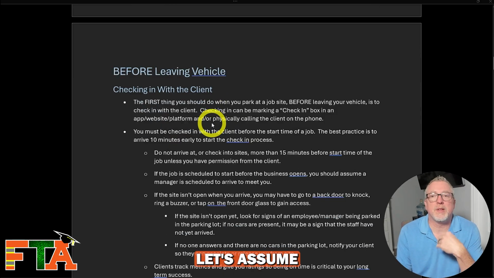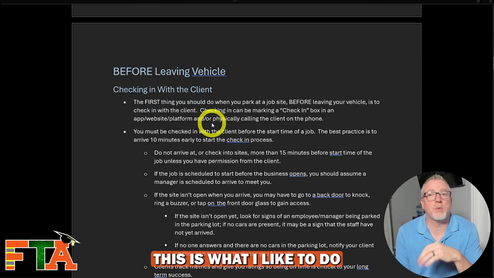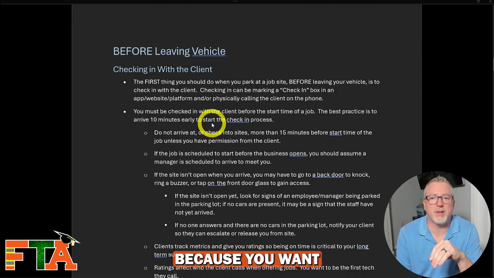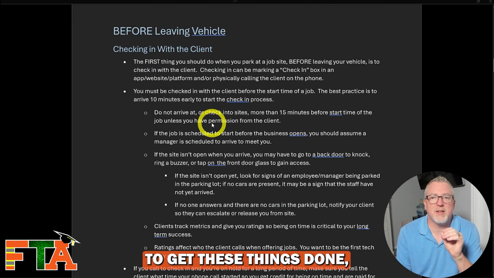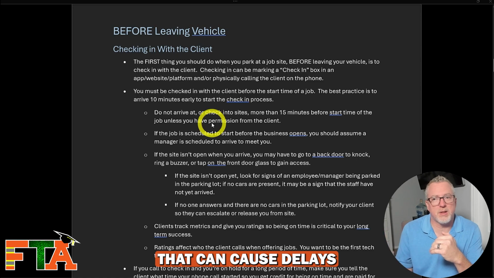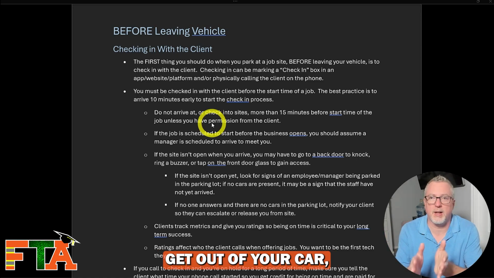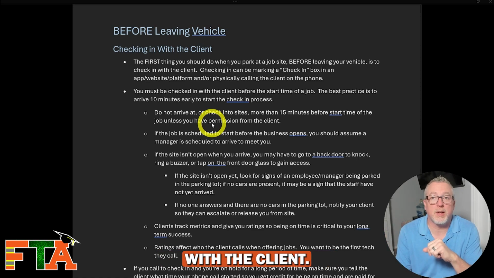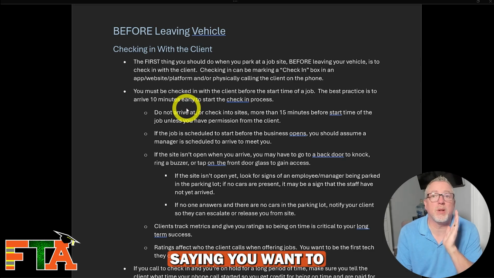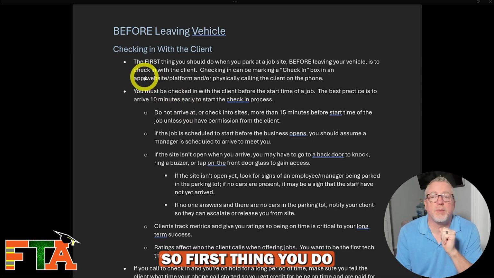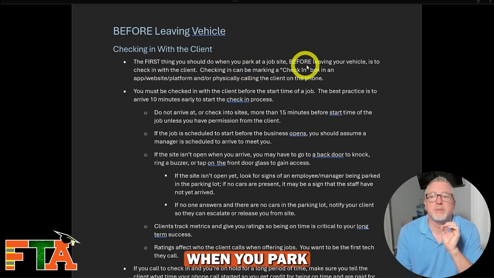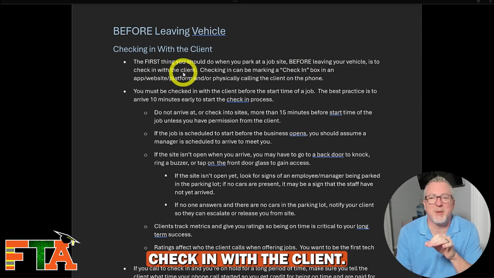Now, let's assume you've got to the site. This is what I like to do before I even leave the vehicle, because you want to get these things done, because there's a lot of things that can cause delays after the fact. So before you ever get out of your car, you want to check in with the client. Basically, I'm saying you want to get on the clock. So first thing you do when you park, before you leave your car, check in with the client.